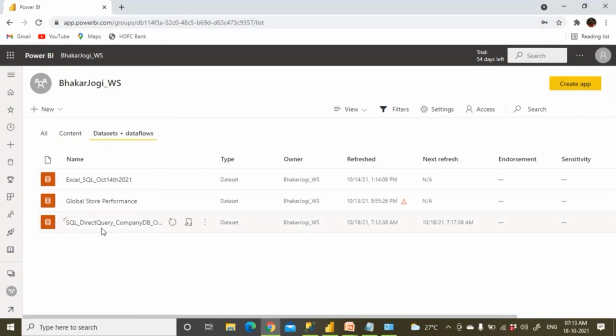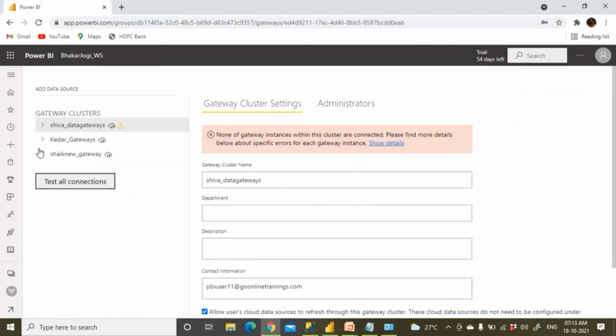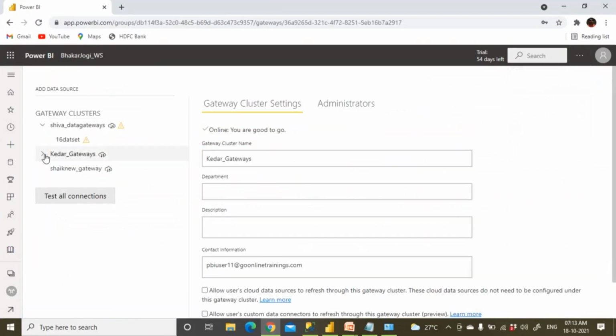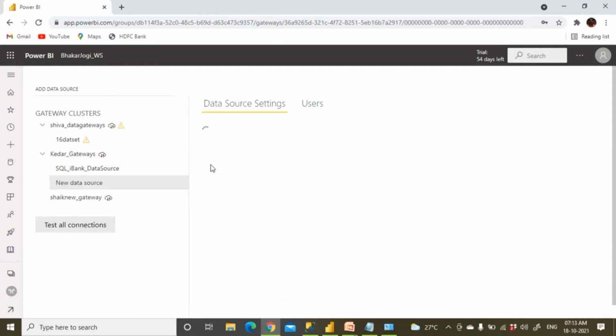But before refreshing this, I have to use what, the data gateways. So to configure that, click on dot, dot, dot, click on settings, click on manage data gateways. Now this time I want to use Gather, but for Gather I need to create one more connection, right? So already we have this. Let me use one more connection, add data source. So this time I'm using which one? SQL company, right?